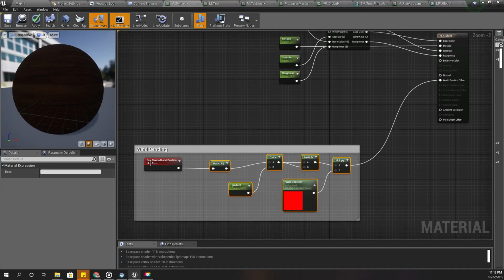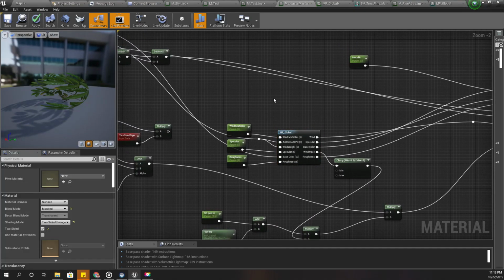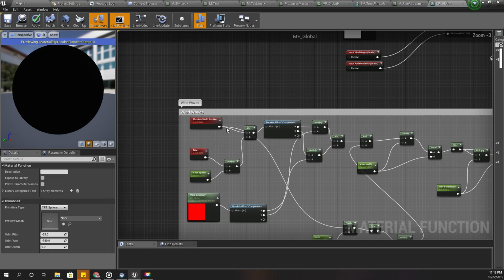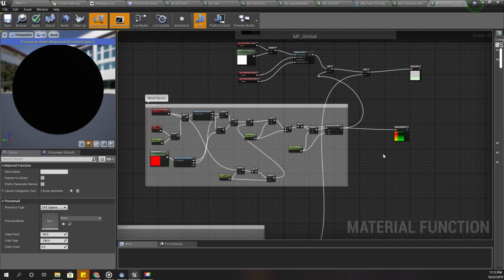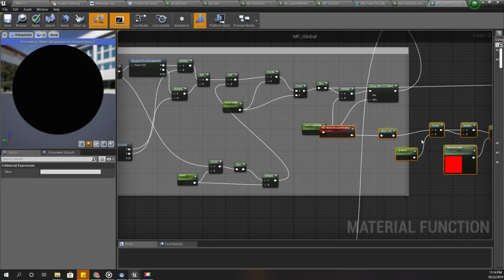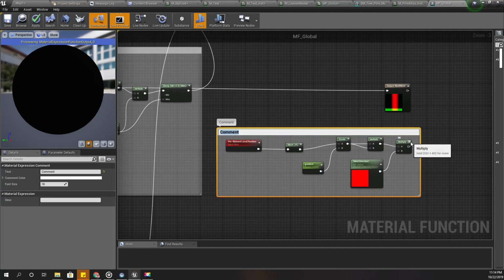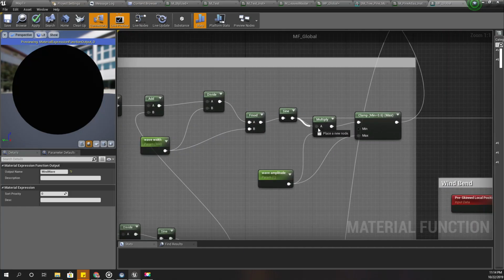Okay, so I'll just copy all these and let's go to this M leaves master here. I'll go inside this MF global, and there you have this wind waves material calculation inside the material function. So here I'll paste it and add the comment wind bend, and I get the output here.